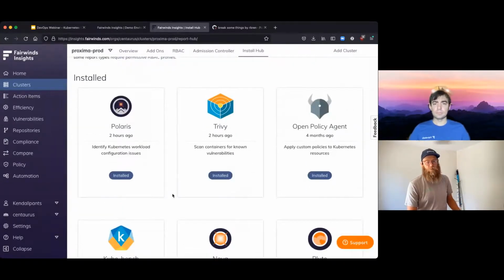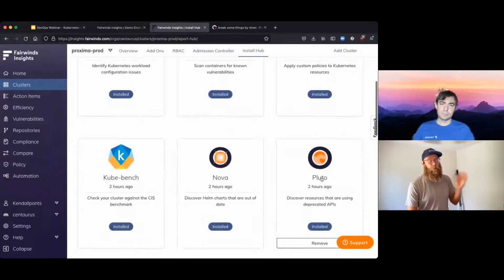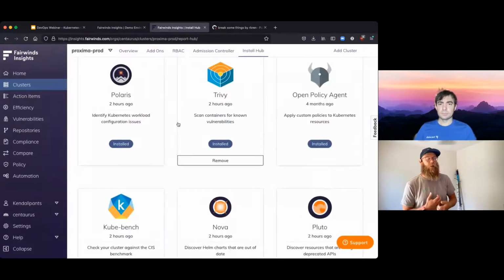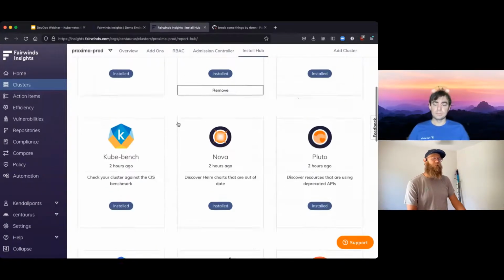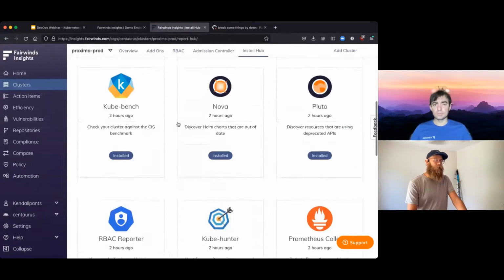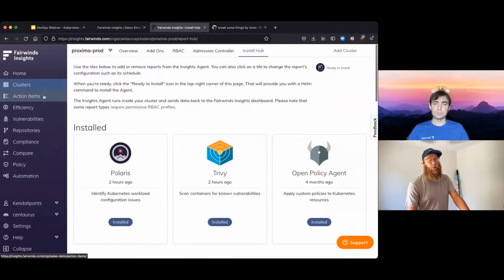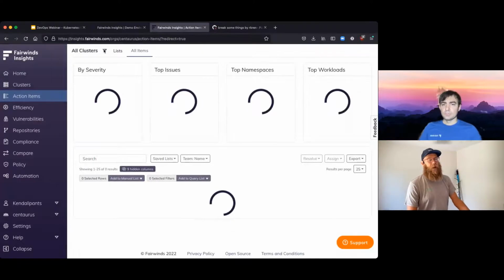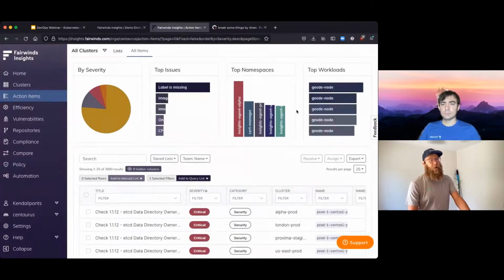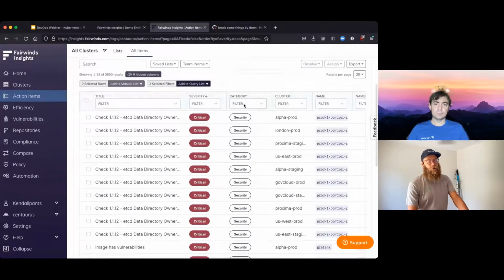We're pulling reports from a whole bunch of different places, and Robert touched on this. Polaris is our software; Nova and Pluto are here to give you a high-level overview. But we do include Trivy for container vulnerabilities, Kubebench, KubeHunter, and we also support Open Policy Agent in Fairwinds Insights. So that will roll all up into a big, long list of action items. And right now I'm looking across the entire organization, but you can filter by category or by severity or all of the above. You can look at specific clusters.